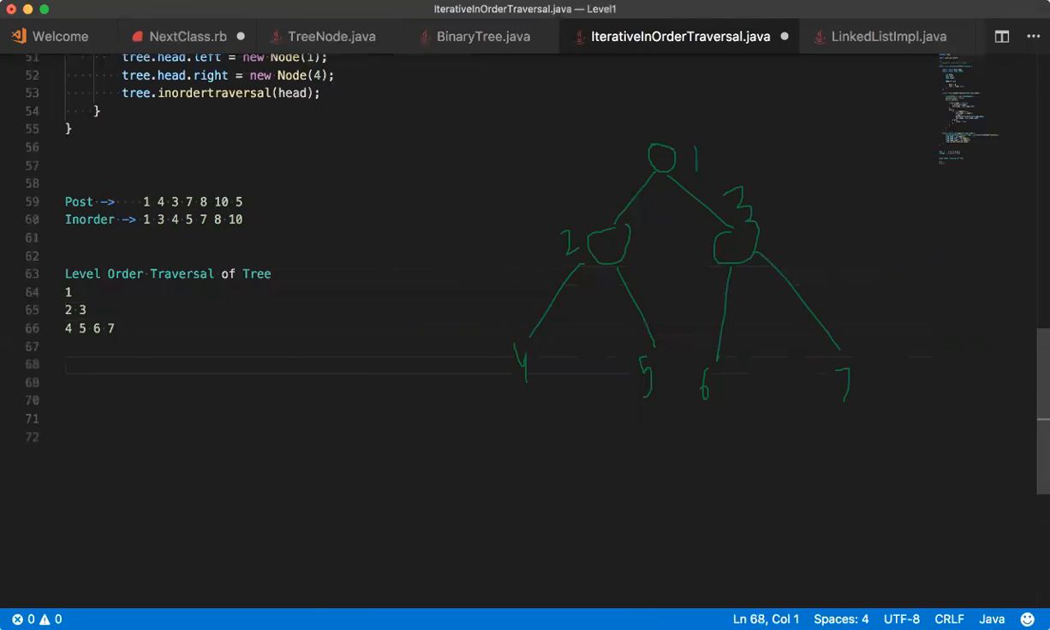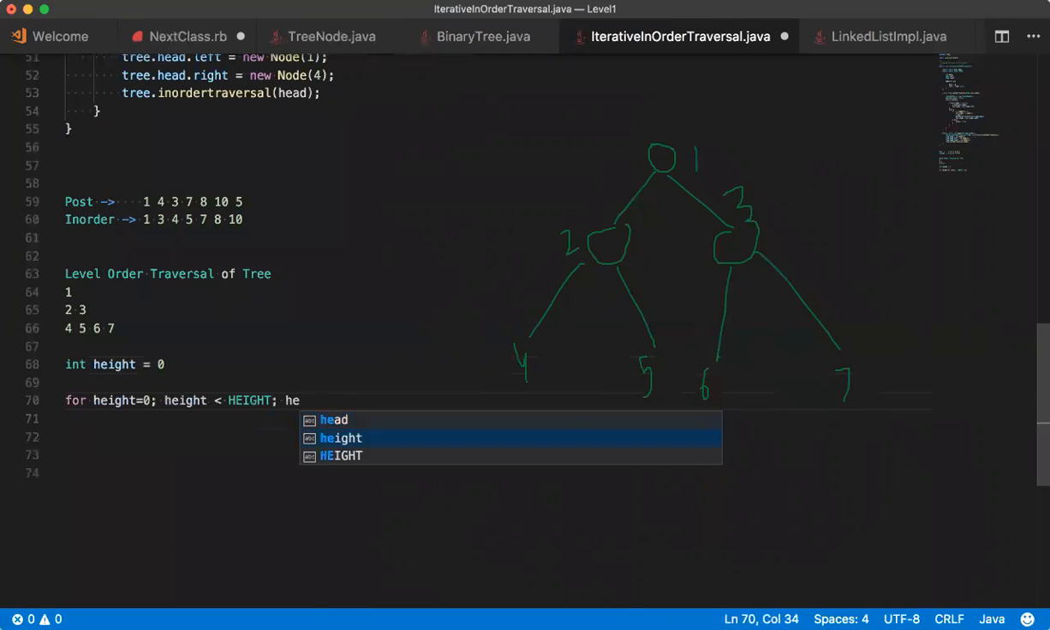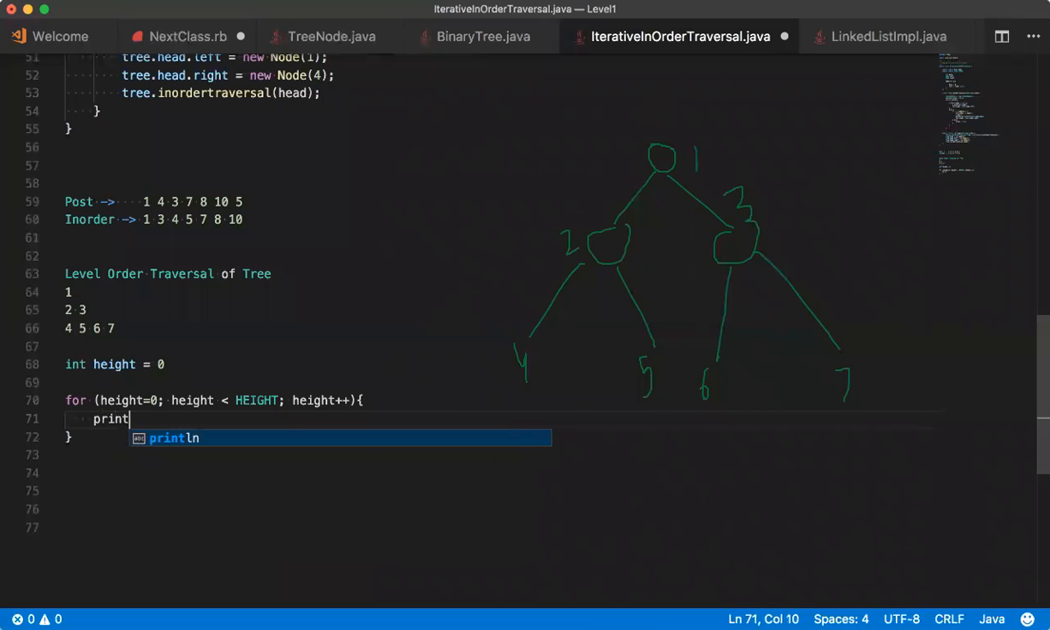And you're saying that we'll do this for all the heights. So for height equal to, let me write in Java only, int height. Yes, this is what we'll do. What will we do with each height?